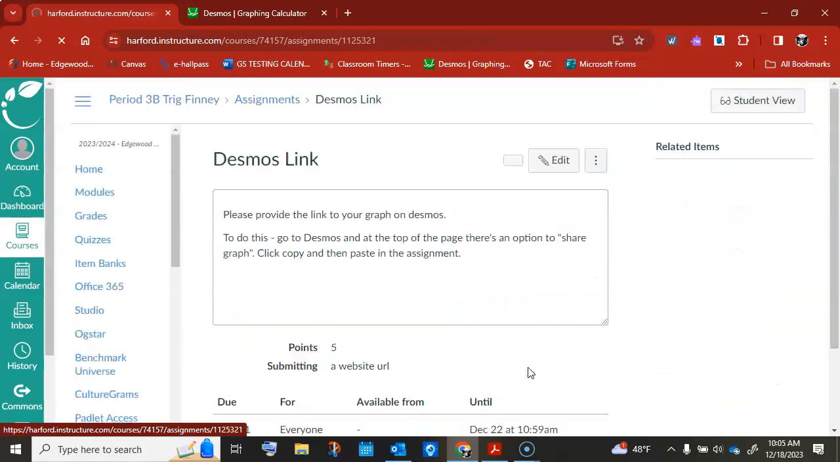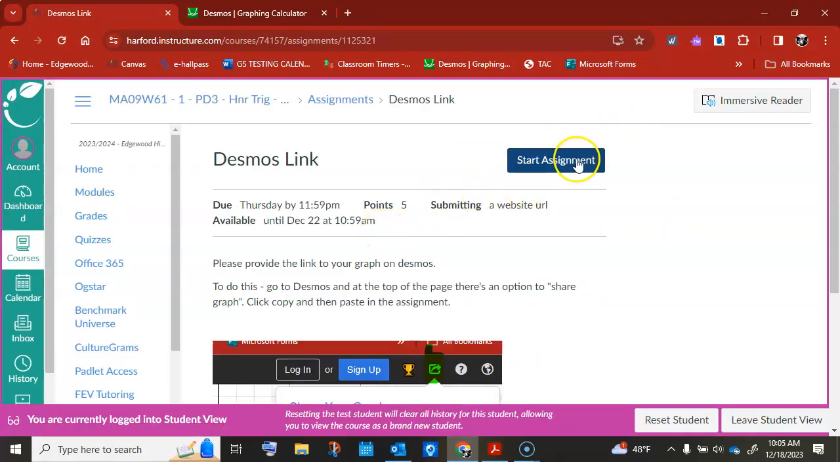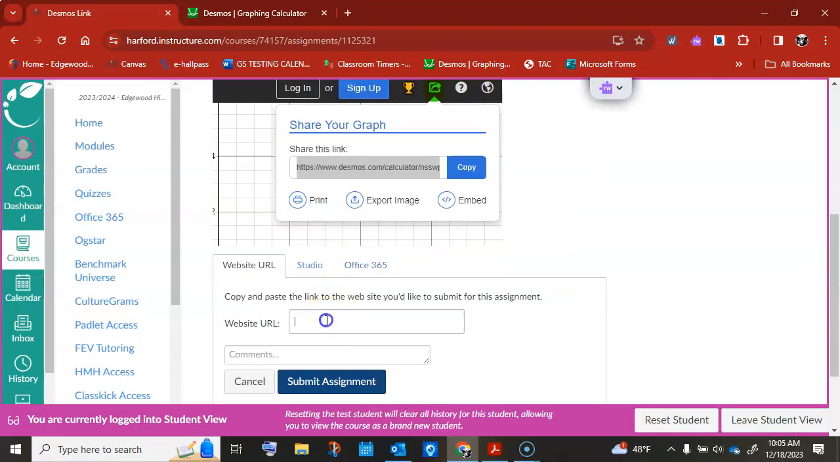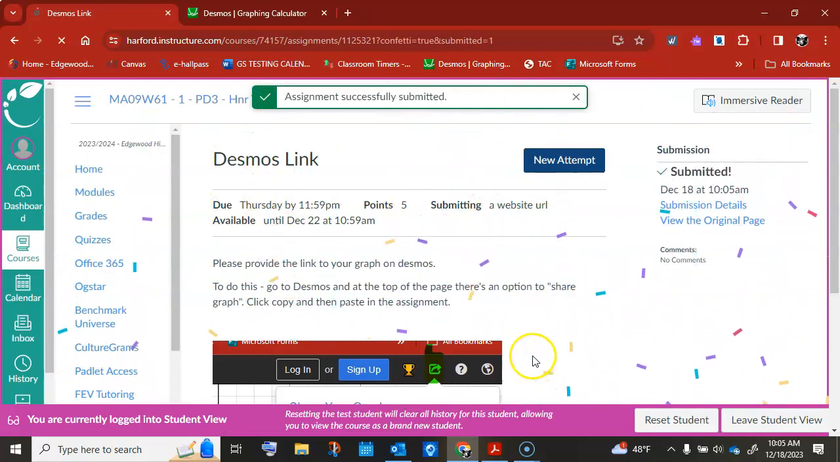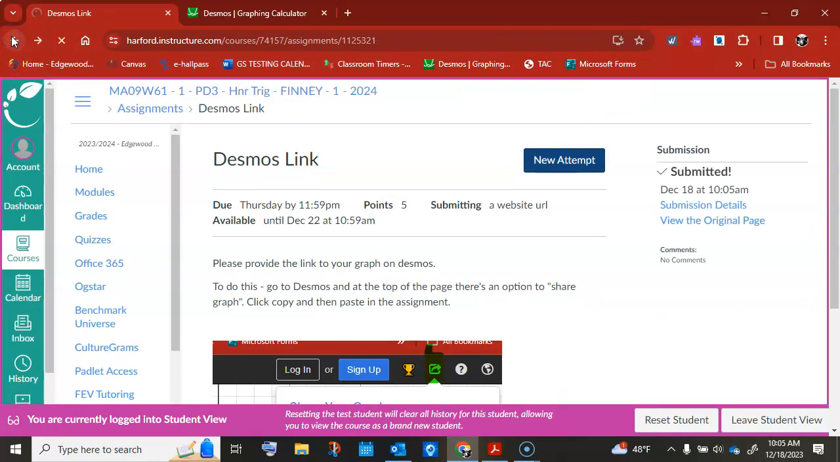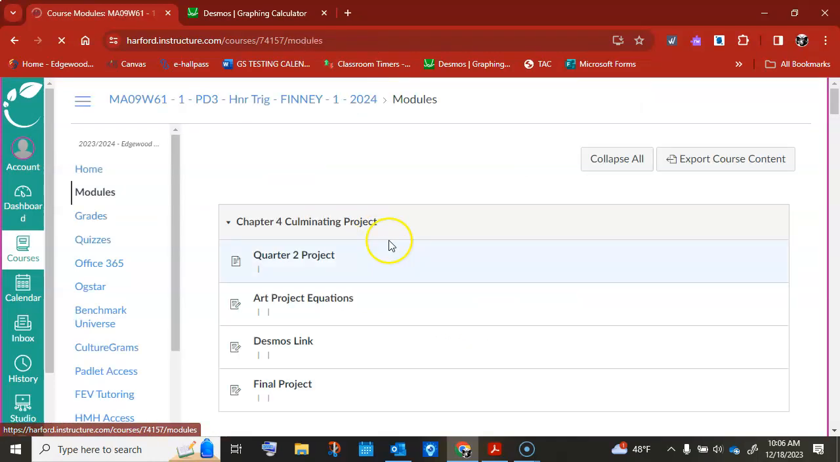So we're going to click here to share the link to the graph, and then you're going to start the assignment, and you're just going to paste that URL there. Submit. Okay, so that's done. Then we're going to go back to where we were. So that's done for that assignment.